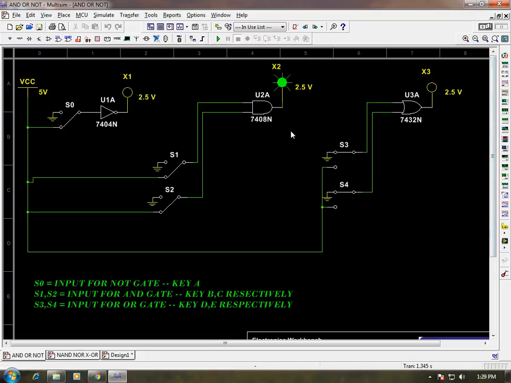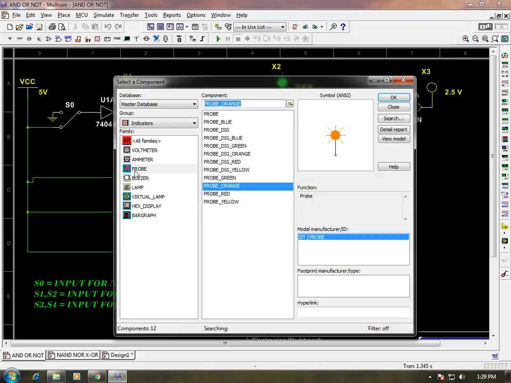Now one thing remaining is what should be done with these ICs. If you make some wrong connections, then you can't access the outputs. These probes you can find here, in indicators, there it is, probe. You can have several probes: blue, green, orange, etc.